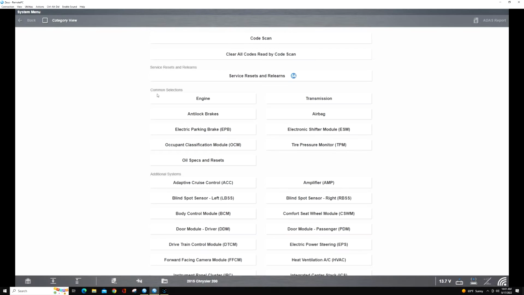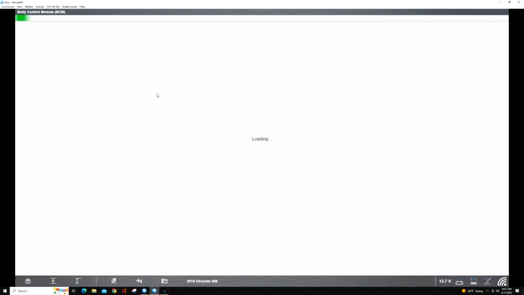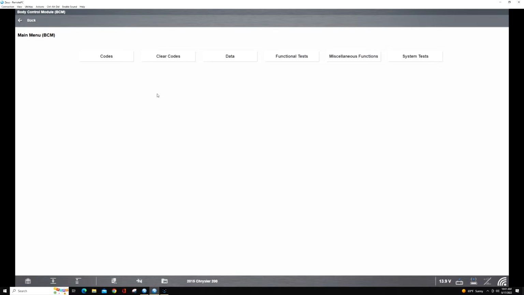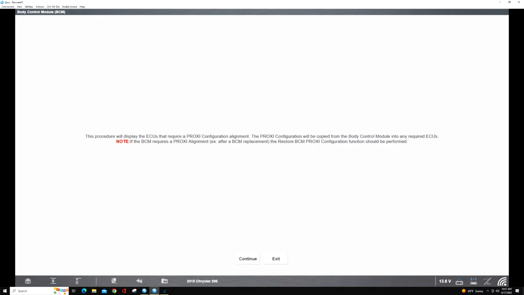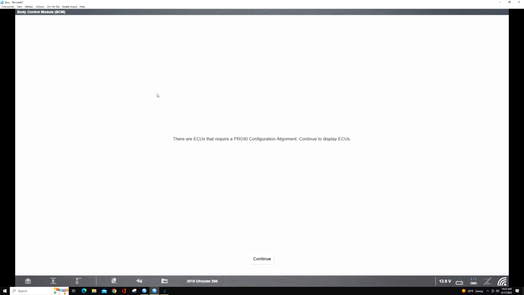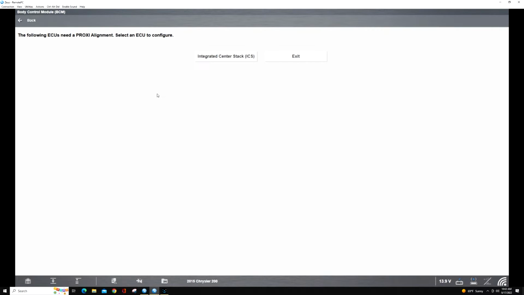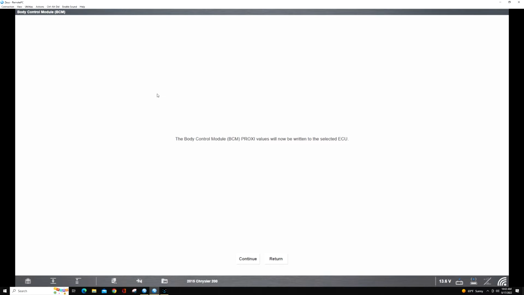Once the vehicle's in, go to body control module, then go to miscellaneous functions, then proxy configuration alignment. The computer will go into a section where it shows all the VINs, and you just follow the directions from there. This is a pretty simple process. You can't mess it up to where it's going to hurt the computer. It will look for which module is out of proxy, bring that module up, and then you just configure it to all the other VINs.